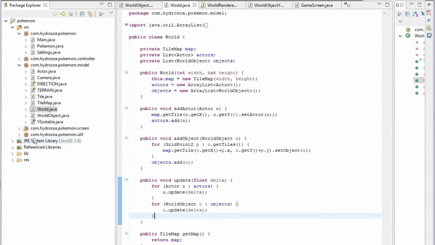So instead of everything just jammed inside the game screen, rendering wise and model wise, we are now containing the model inside this world. So this world contains a tile map and then a list of actors and a list of objects. And whenever you add an actor, it makes sure that the actor is also added in the tile map as well as to the list. This means that we can also update all the actors in a more efficient way than looping through the entire map.